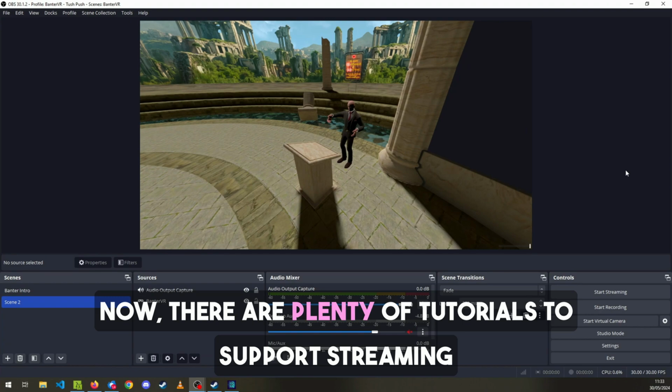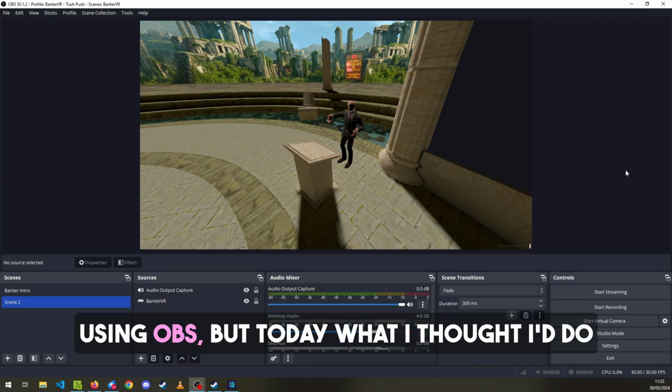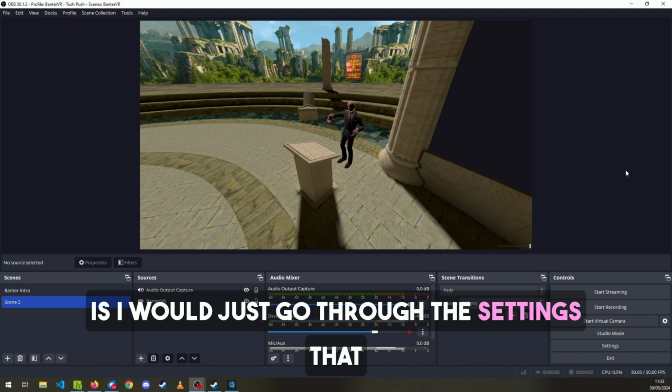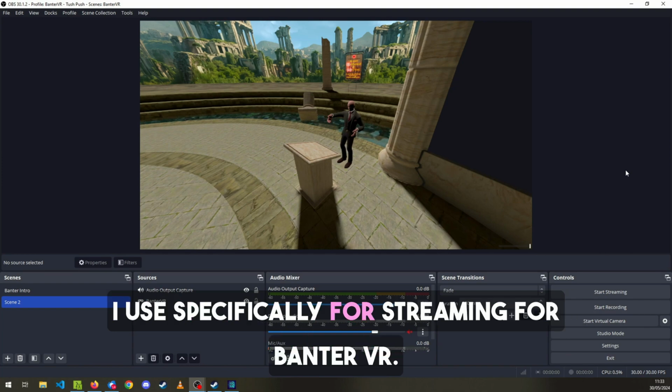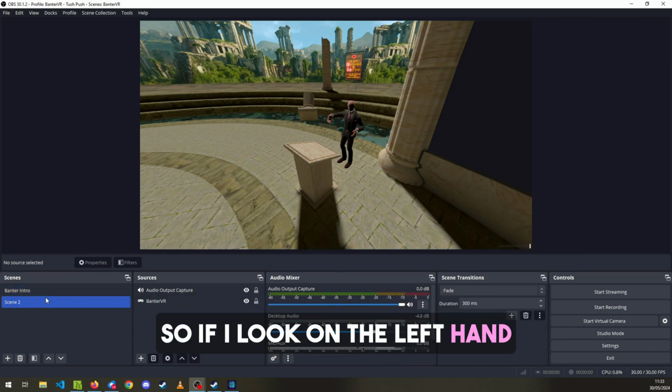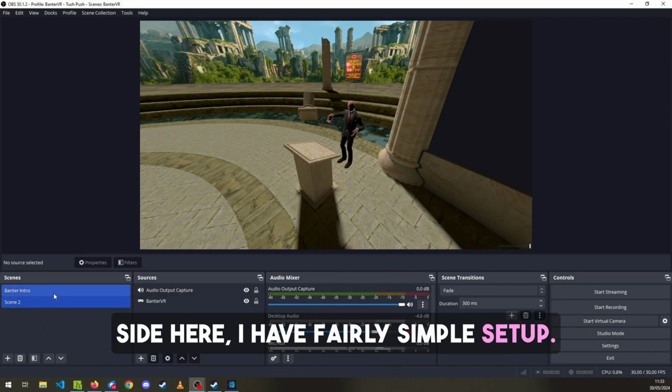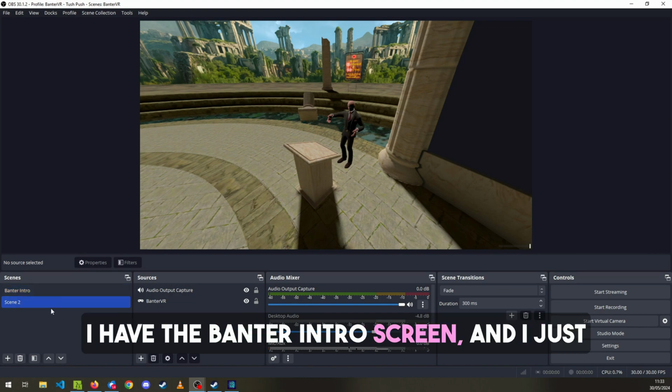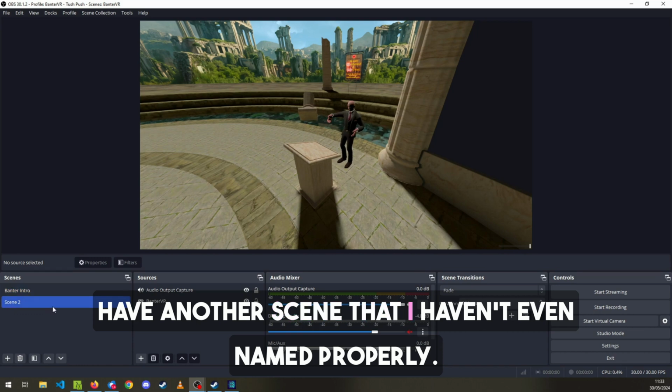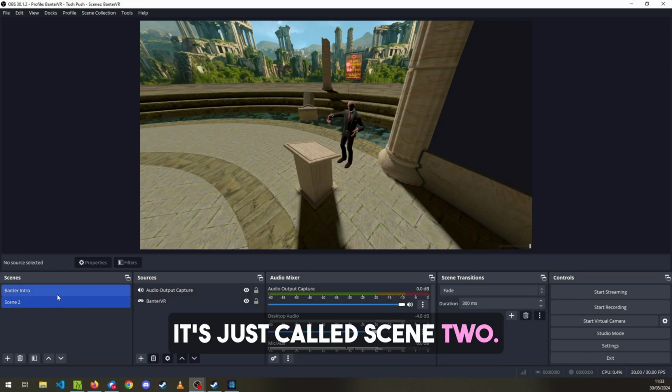Now there are plenty of tutorials to support streaming using OBS, but today what I thought I'd do is just go through the settings that I use specifically for streaming for Banter VR. So if I look on the left hand side here, I have a fairly simple setup. I have the Banter intro screen, and I just have another scene that I haven't even named properly. It's just called scene 2.